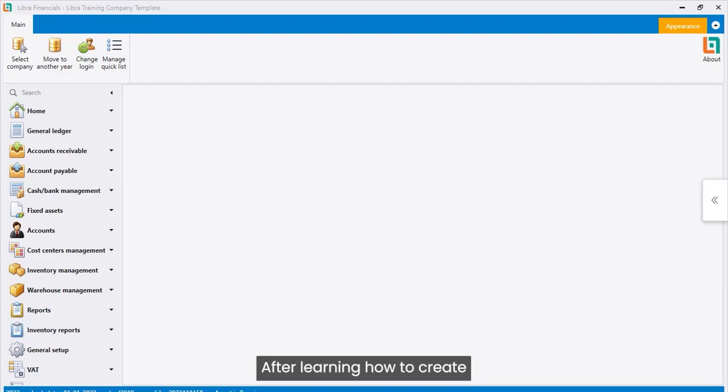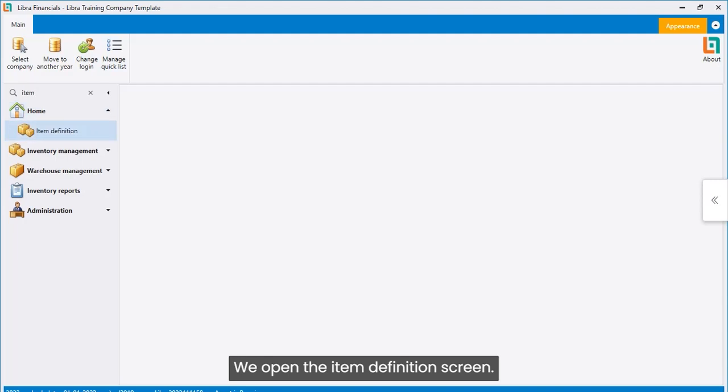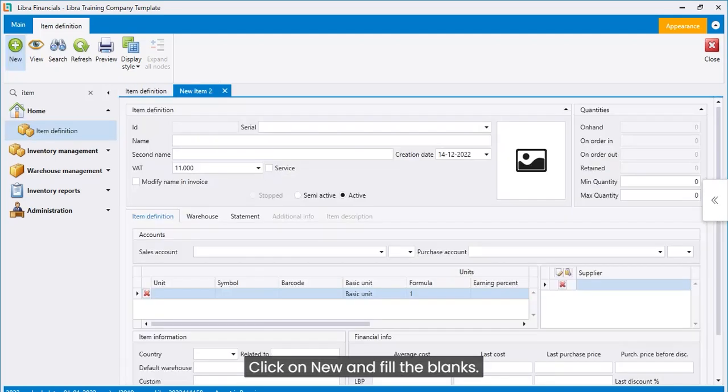After learning how to create inventory control setup, we will now learn how to create a new item. To create a new item, we search for item definition. We open the item definition screen. We can see all the items we already created. To create a new item, click on New and fill the blanks.